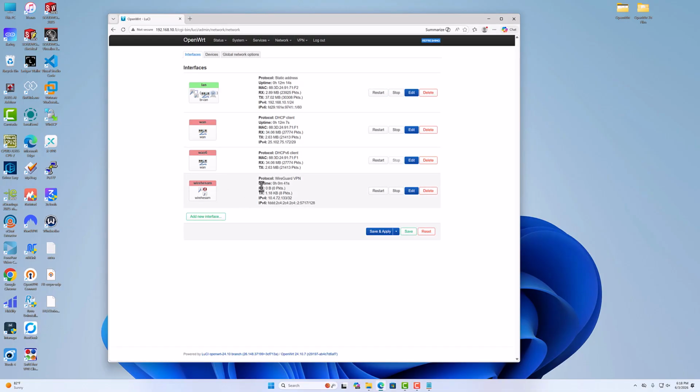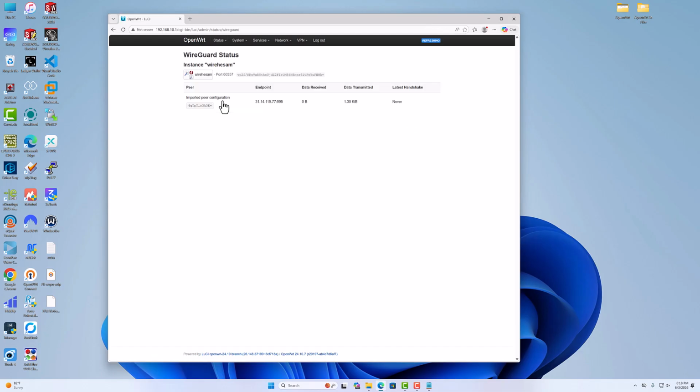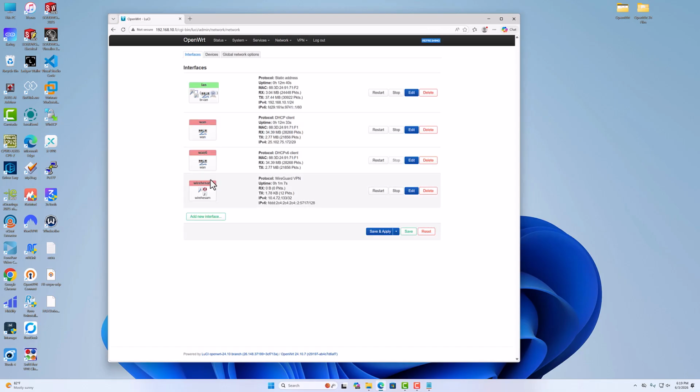So as you can see now, my config is here. Just go to status and WireGuard, and you have more information here. As you can see, on data received I have 0, so this config still doesn't work for me. So you need to change your MTU and make some changes as I told you before. And after that, you can reboot your router to check everything again.